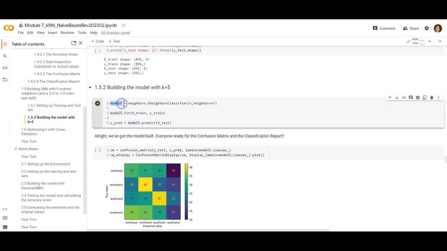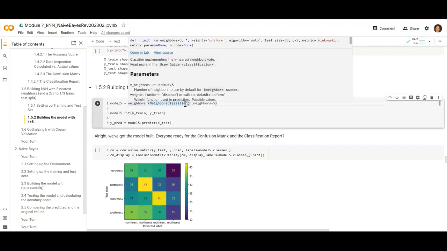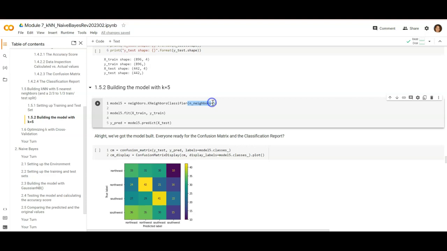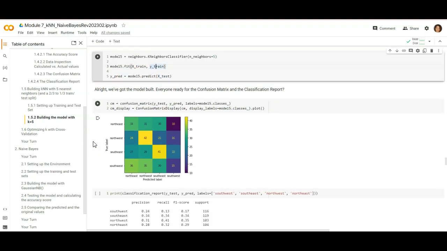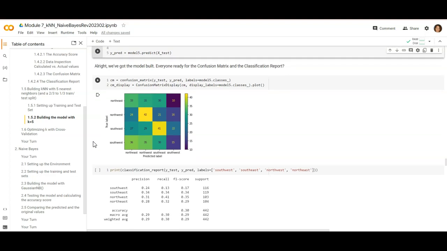So our model 5 is going to be neighbors.KNeighborsClassifier. We already know that, but now we're going to set n_neighbors to 5. Then we're going to fit our model 5 on X_train and y_train. And then we're going to set our y_pred to model 5.predict on X_test. This is no different from what we've done before. So now let's take a look at the confusion matrix and the classification report, because that gives us a really good visual representation of the results.